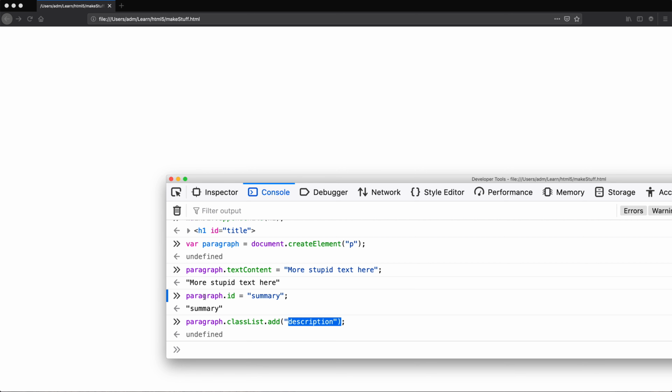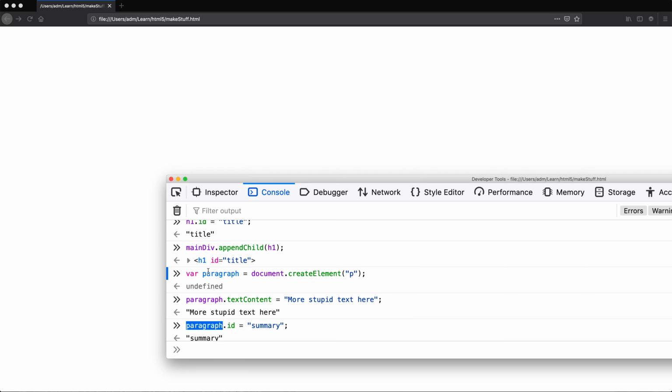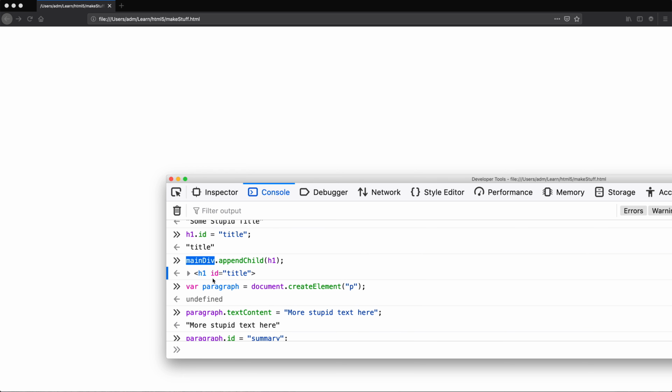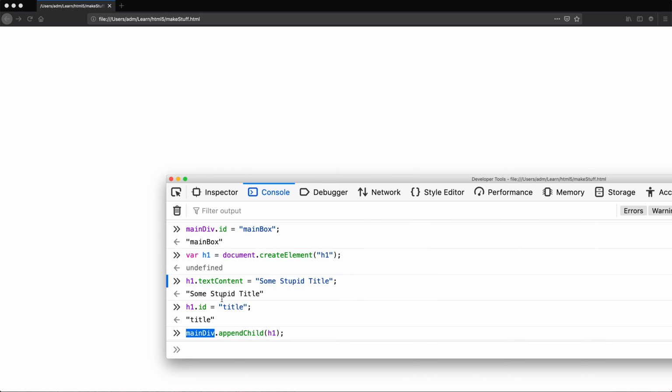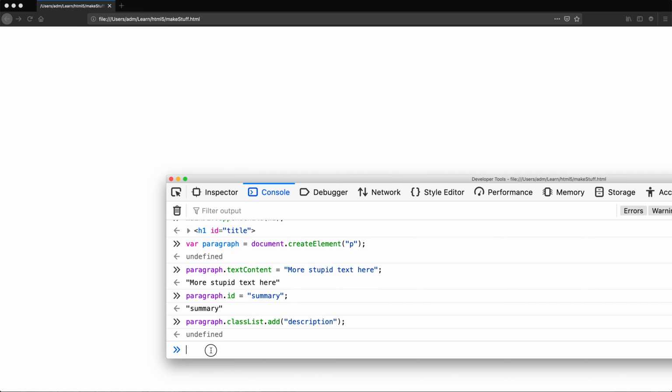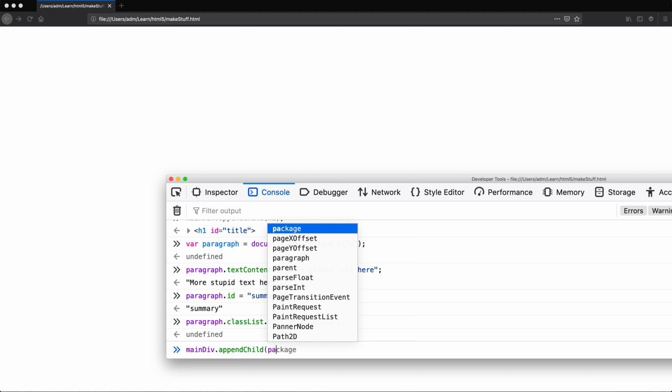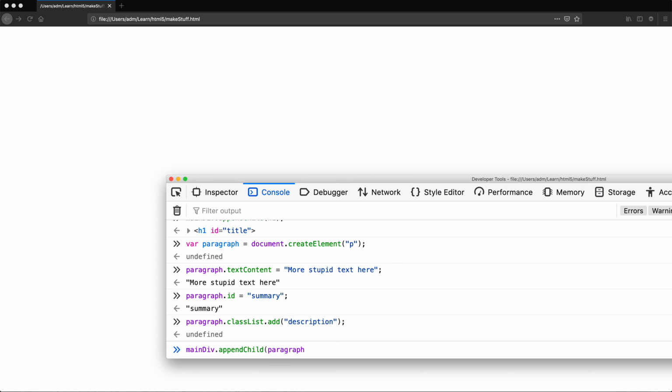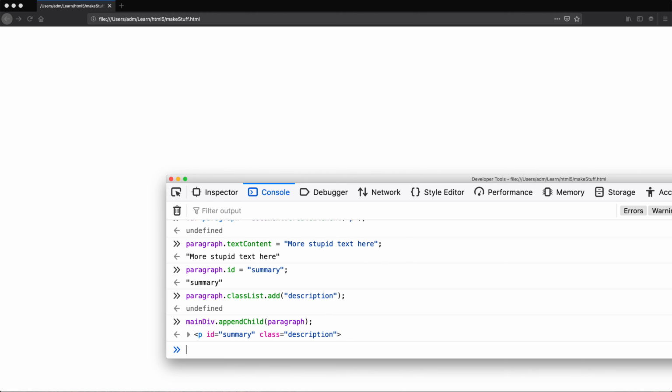So now we have to take that paragraph and put it inside of this div as well. So I'll take that main div and we'll again appendChild. And to that, we're going to append this paragraph variable that holds the paragraph in it. So now we should have basically a div, which is this main div, that has H1 and paragraph in it.